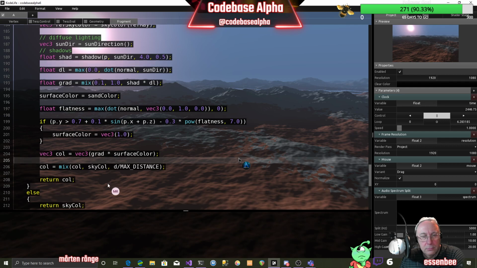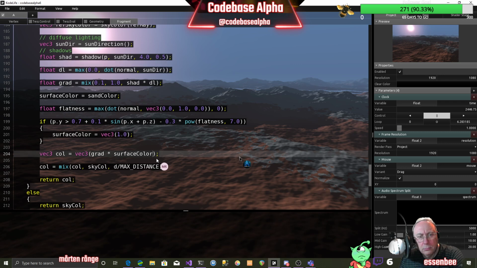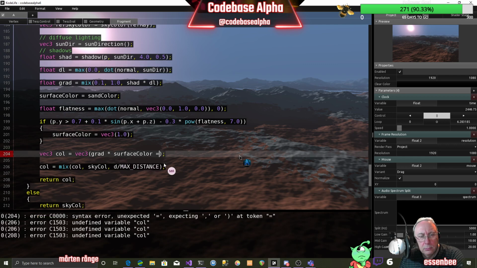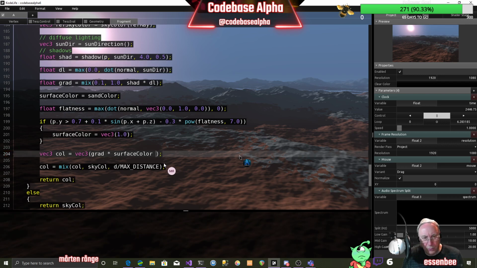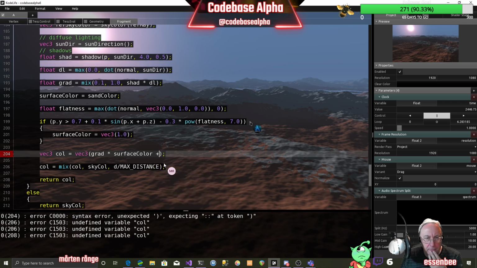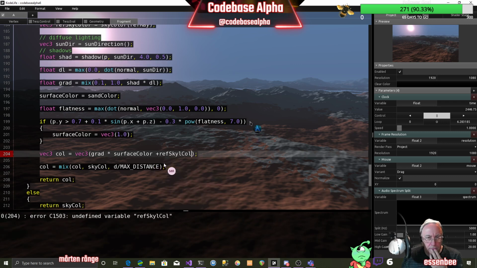So now I have the surface color. So how do you do this thing here? Well, what I'm thinking is grad. One simple way of doing it is just doing it like this. But it's going to look wrong because it's not going to take the shadows into consideration. What do you want there? Sign? Plus, almost. Yeah, but that's probably ref sky color.